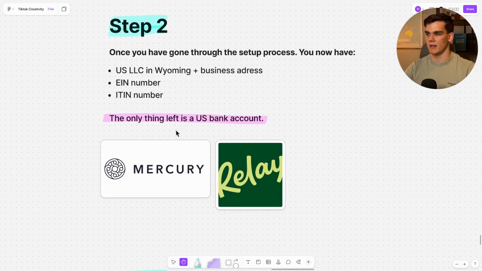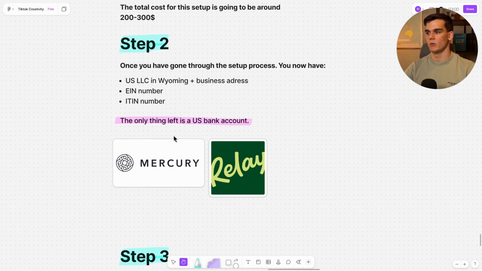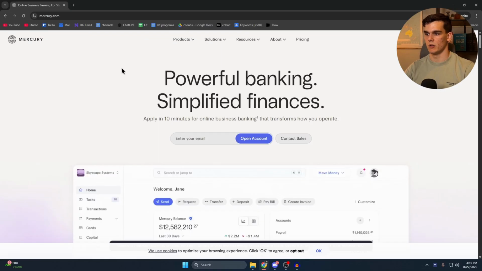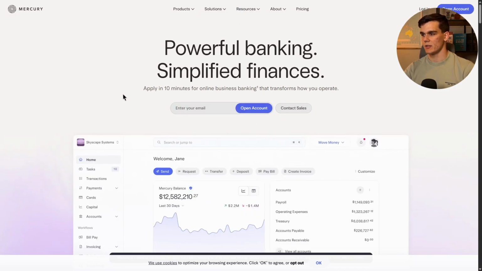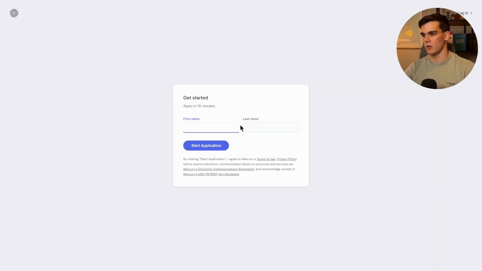Many people think you actually need to go to the US in order to open a bank account. Luckily, that's not the case. There are many fintech banks like Mercury and Relay, which I recommend, where you can open an account from abroad. Mercury is the bank that I would recommend. You can easily open an account and then fill in the details that you got from the LLC setup, your EIN number, your ITIN number, your LLC setup, and then you get your own bank account.